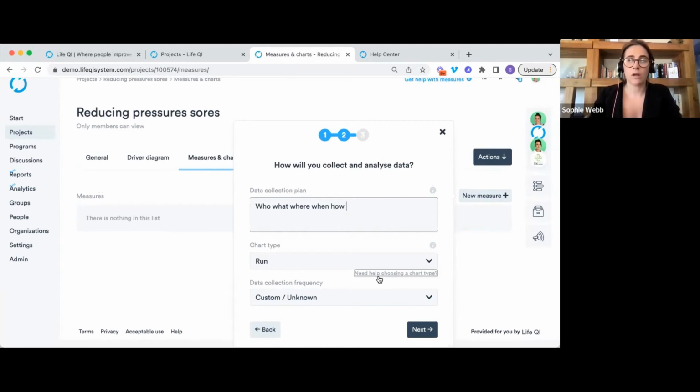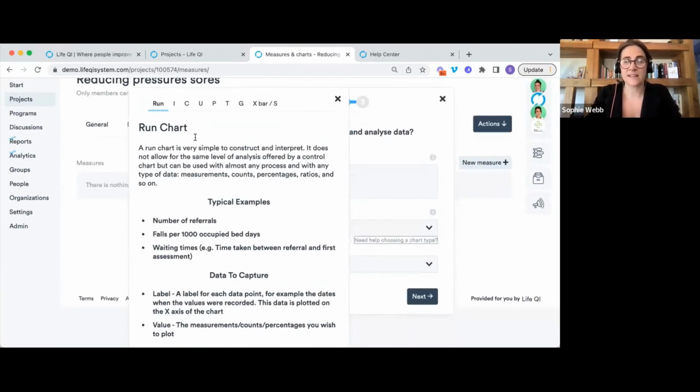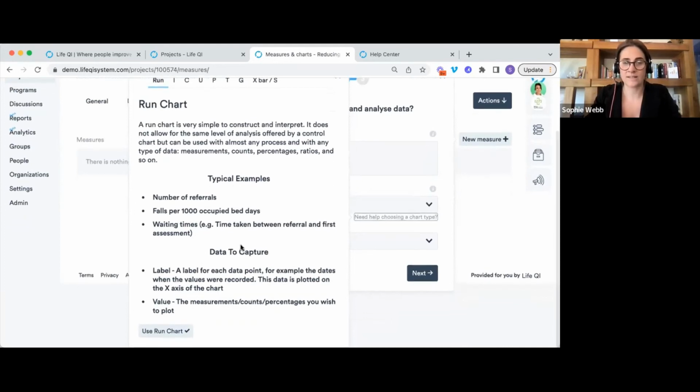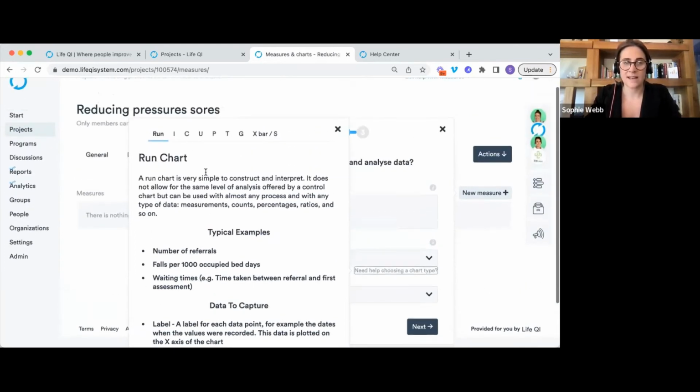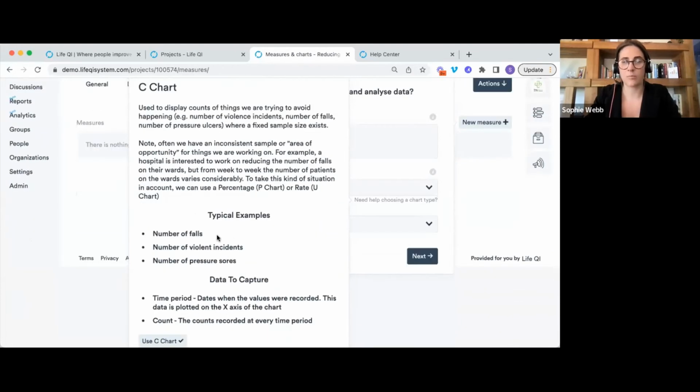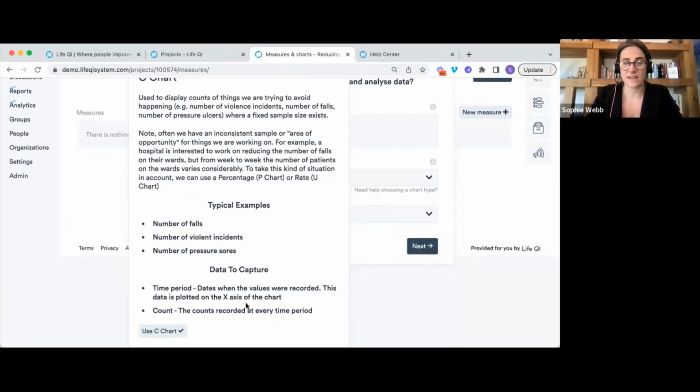Now, don't worry if you're not quite sure which chart would be best for your data. What you can do is use this need help choosing a chart type here. This is then going to give you an overview of the different types of charts we have, typical examples of what they're used for, and types of data to capture. So let's have a look. Let's look at C chart. Okay, perfect. So this is saying typical examples would be number of pressure sores, types of data to capture.